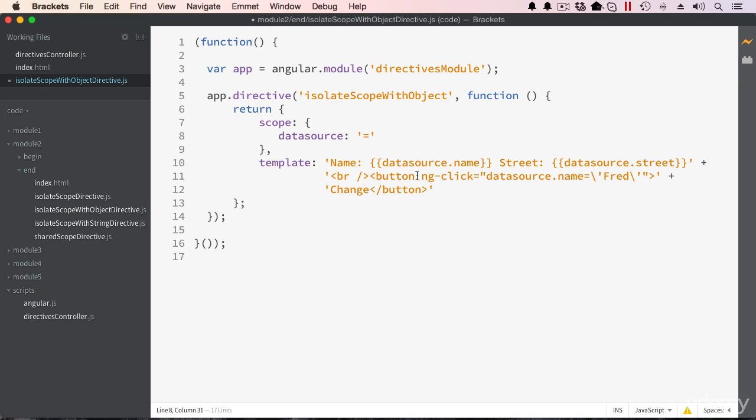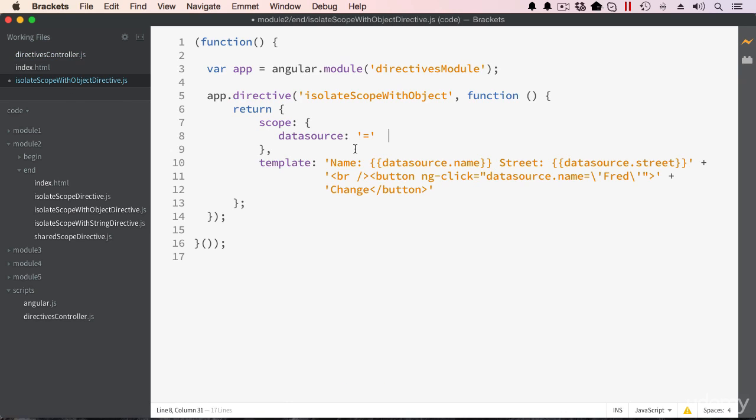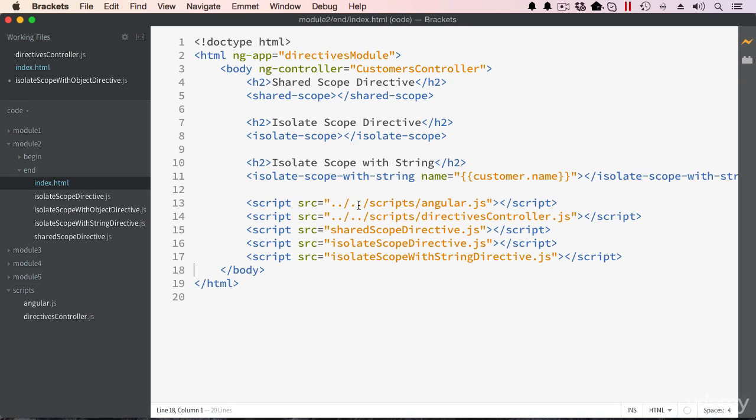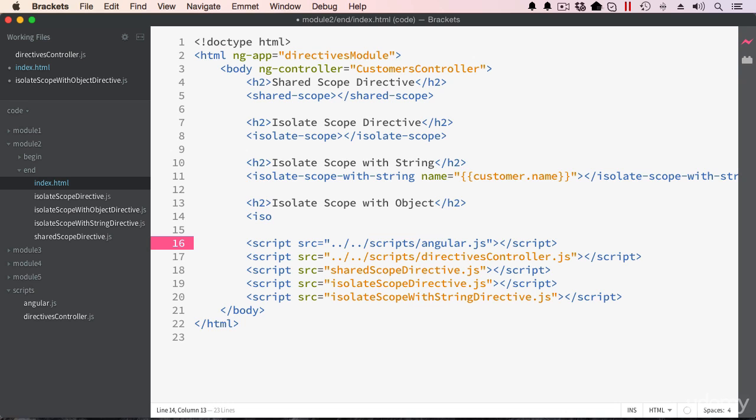Now, to prove this is going to work, what we're going to do is bind the customer property that you saw way back in the little controller that we have right here. And we want to bind David and the street, the name and the street in. To do that, though, we're going to do it in a two-way data binding technique, and we're not going to pass a string. We're going to pass an object. So let's go back over to here, and let's go ahead and add a new section for this. So we'll do isolate scope with object. And then we'll go ahead and put the tag in here real quick. So isolate scope with object.